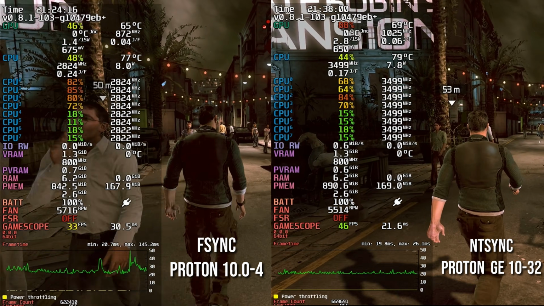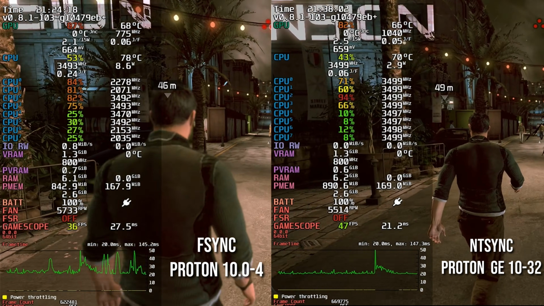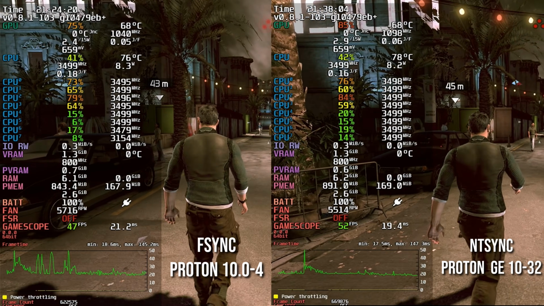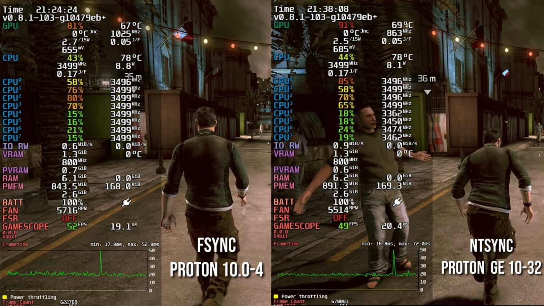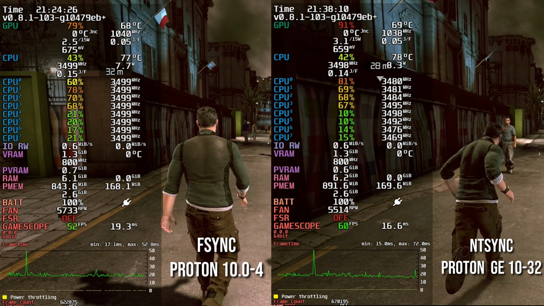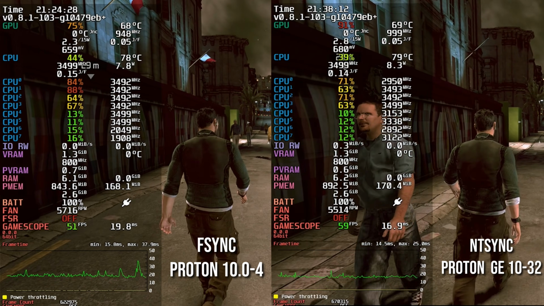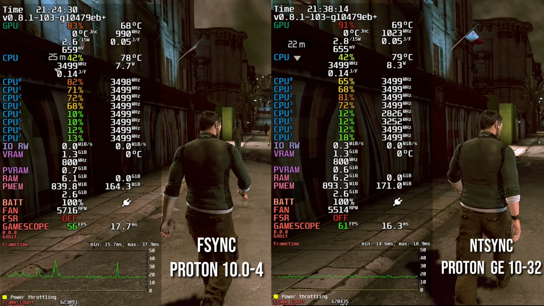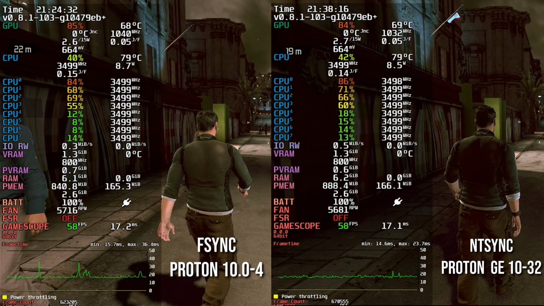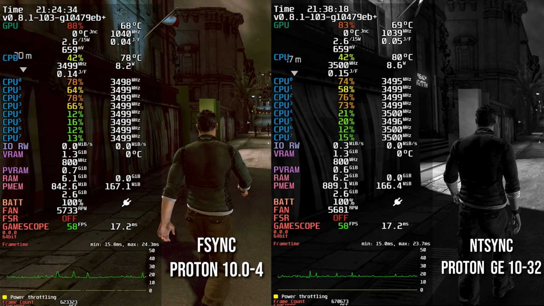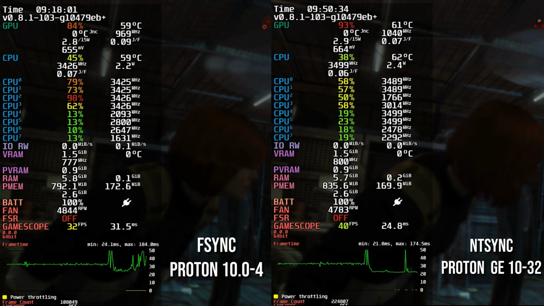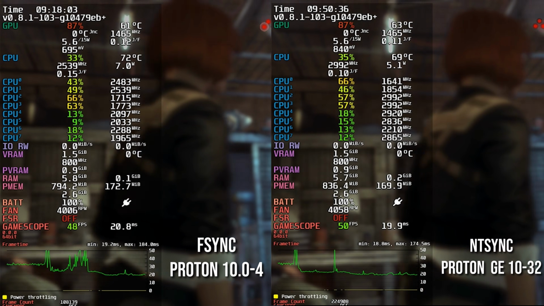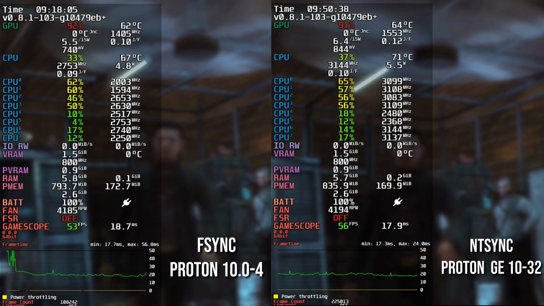In most gameplay sections, the performance ends up being very similar. Sometimes NTSync pulls slightly ahead, and sometimes Fsync does. The difference is usually just a couple of FPS, which isn't something we can confidently attribute to NTSync alone. Where NTSync does seem to help occasionally is with frame time consistency. In some scenes the frame time graph looks a bit smoother, but even that isn't consistent across the entire test.